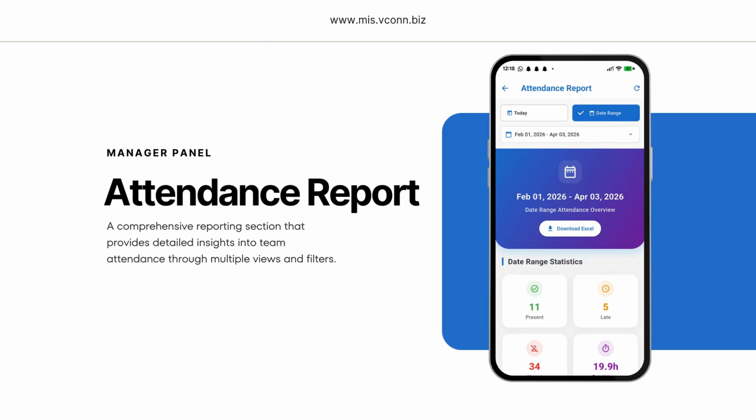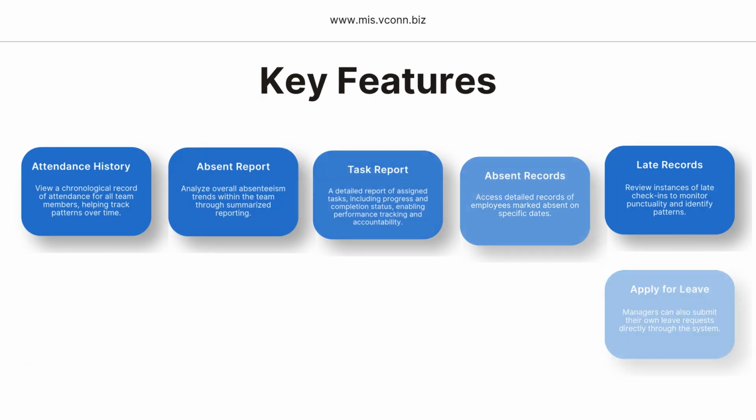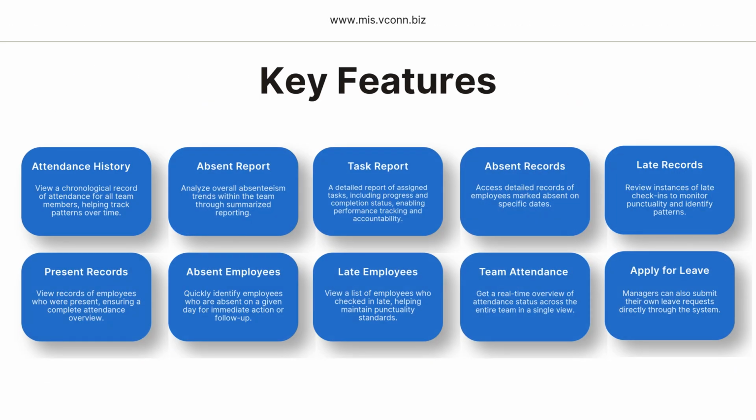Within the Reports section, the Attendance report provides detailed insights into team attendance through multiple views and filters. Other key features of the Reports section provide the manager with records of attendance history, absent report, task report, absent, late and present records, absent employees, late employees, team attendance, and an additional feature where managers can also apply for leave.